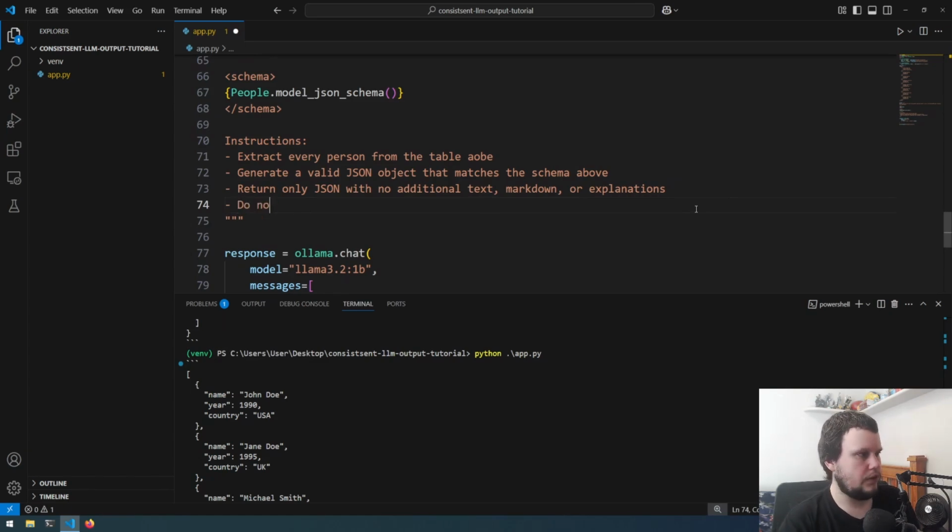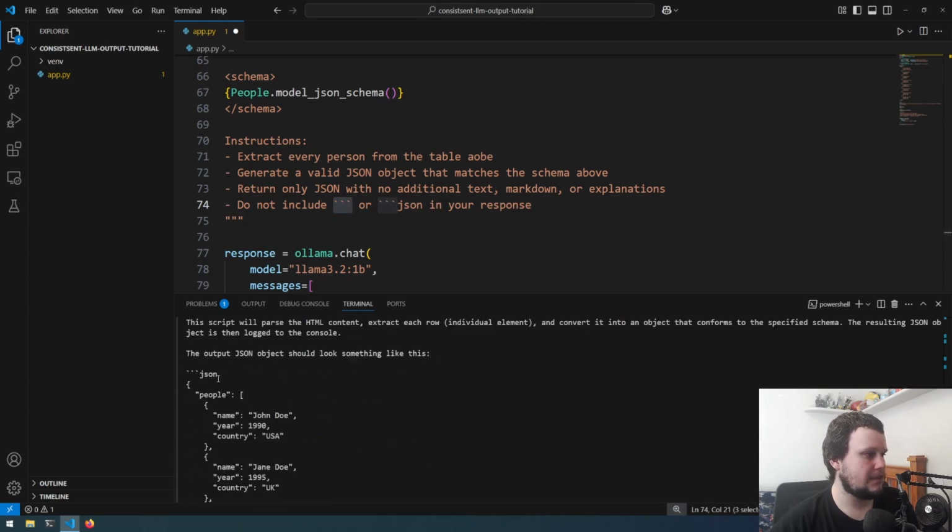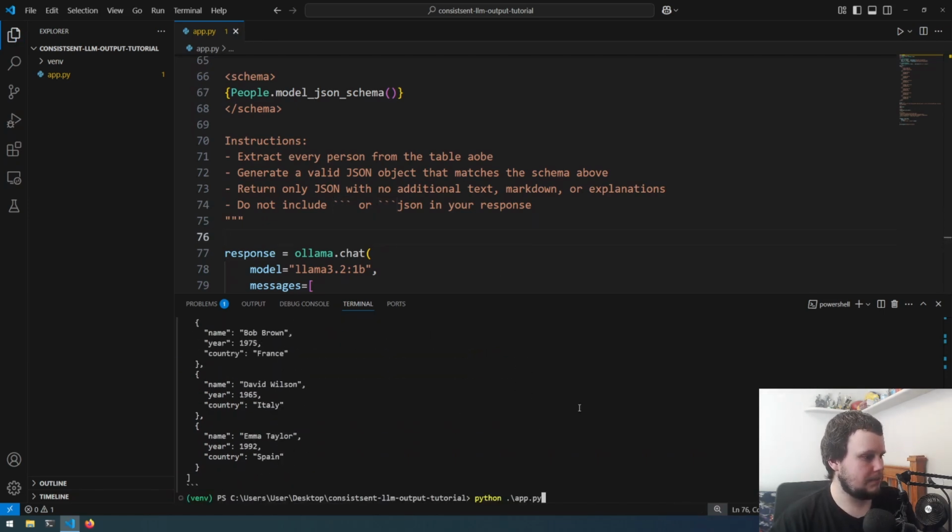Let's say, do not include 3 backticks or slash JSON in your response. These backticks are used for code blocks within Markdown, which is why it has been commonly using that throughout. So we see here it's got tick tick tick JSON. Hopefully that is enough for our prompt to make it not do that. So let's try it again.